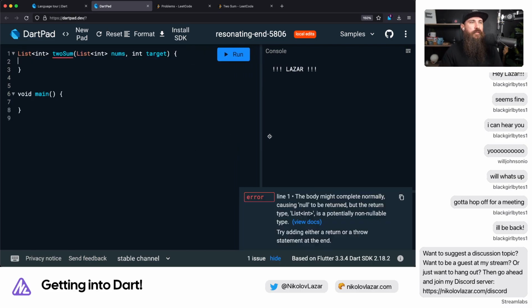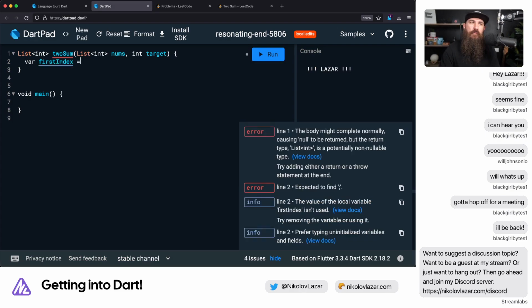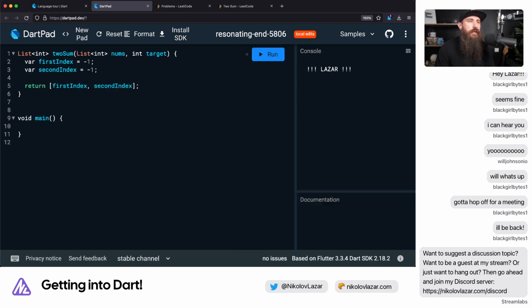Two sum. It needs to return two integers. These are the numbers, this is the target, right? So we can keep, I don't know, the first index. We'll set this to -1, and then the second index we'll set to -1 as well, and then we'll return first index, second index, like so.